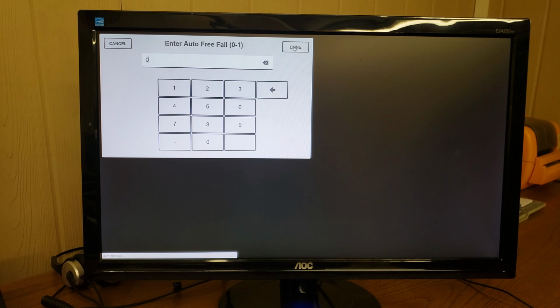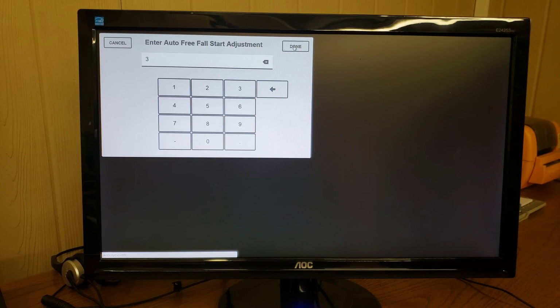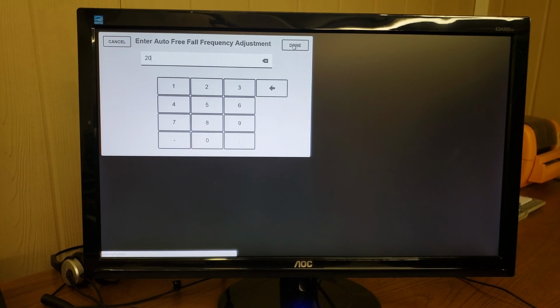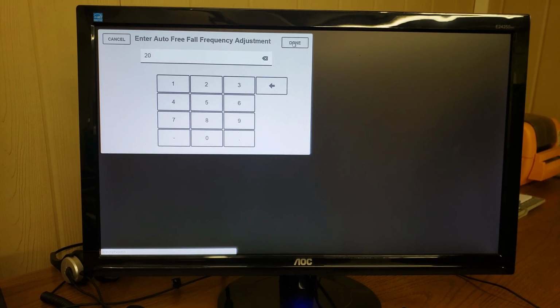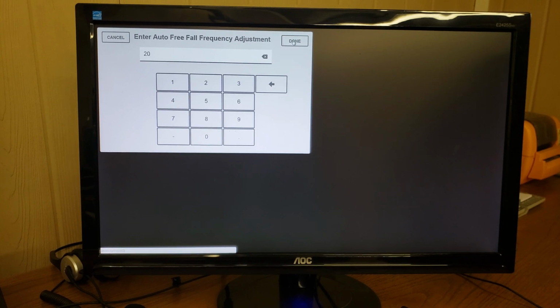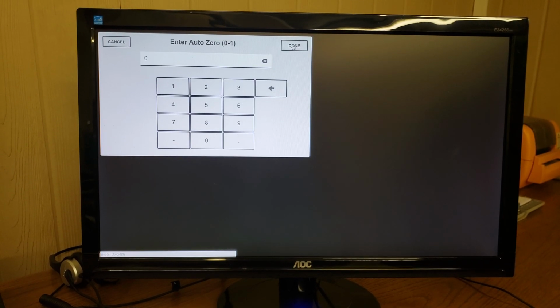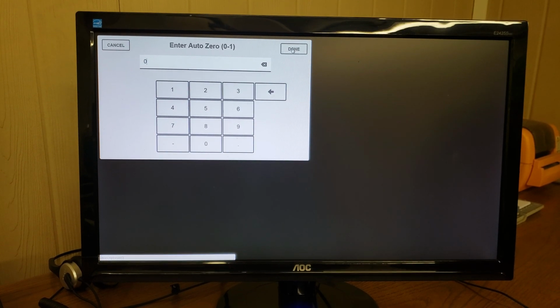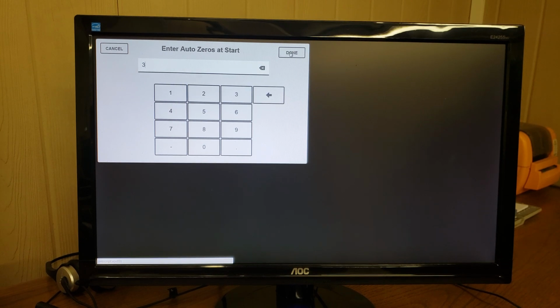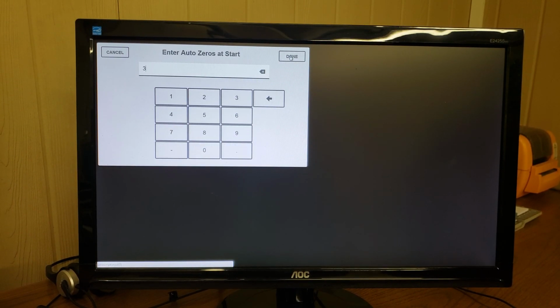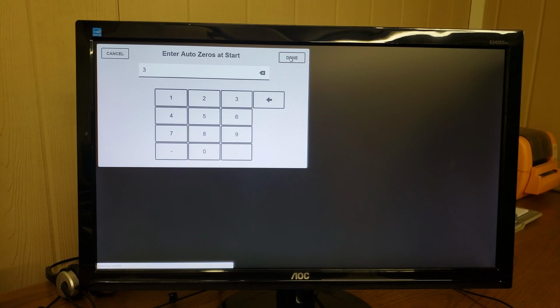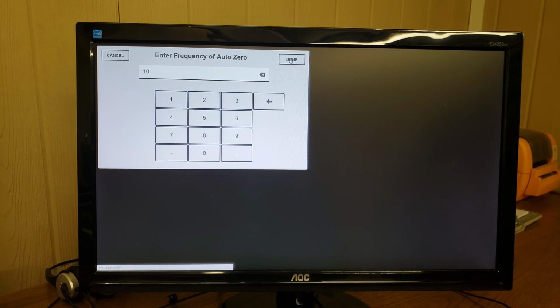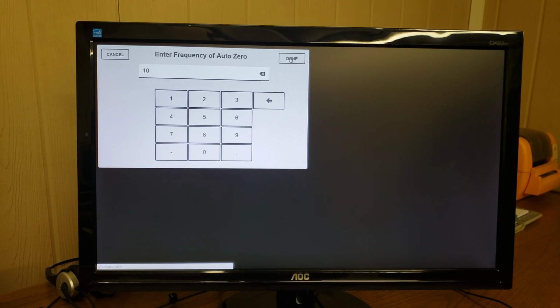Auto free fall automatically adjusts the free fall parameter. Free fall start adjustment is how many times in a row the auto free fall is performed when the scale is first turned on. Auto free fall frequency adjustment is how often the auto free fall is performed after the free fall start adjustment has finished. Auto zero automatically performs a zero before the next filling cycle begins. Auto zeros at start is how many times in a row the auto zero is performed when the scale is first turned on. Frequency of auto zero is how often the auto zero is performed after the zeros at start has finished.